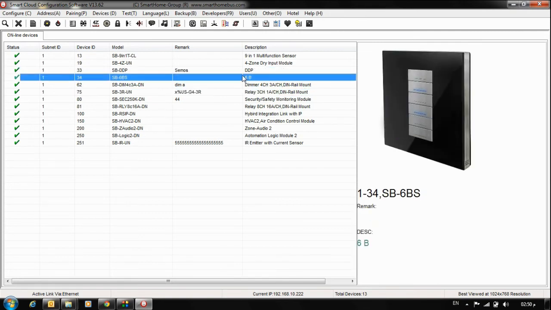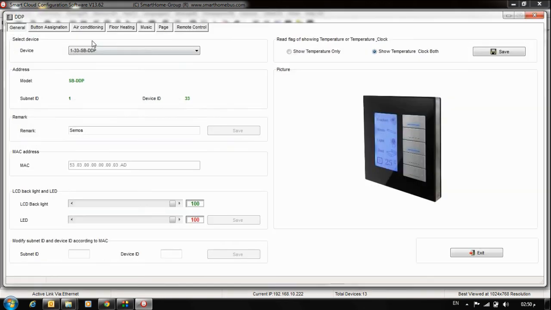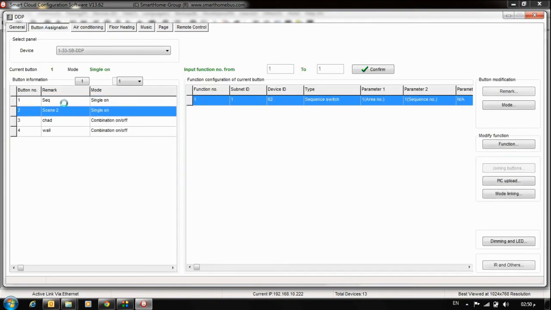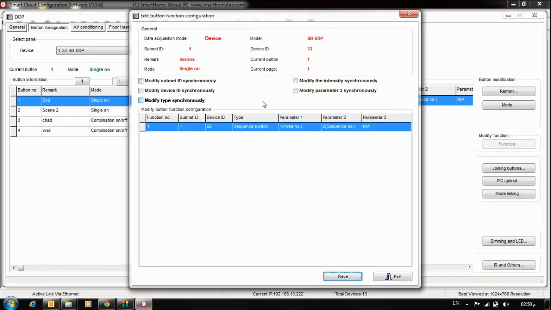I will choose DDB or zigzag. I will choose now DDB. Go to the DDB, go to button assignation. I will choose button number here, just remark. I'll choose button number 1. The device ID, which is my dimmer, which is 62.